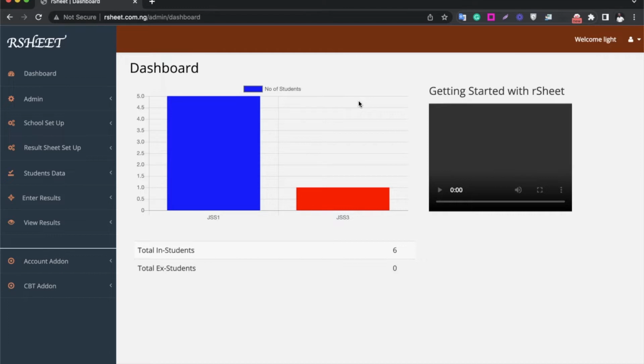So I'm going to be taking you through how to configure the CBT, how to create questions, how to upload questions, and categories of questions. Even comprehension questions, diagrams, and mathematical questions can be added to this version of CBT. Then we'll see how to view the scores after the exam, and various configurations that are possible using this CBT add-on.